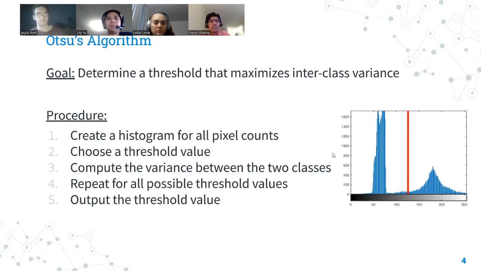The first step was Otsu's algorithm, and the goal was to determine a threshold value that maximizes the interclass variance. By doing so, this minimizes the variance within a class, which then ensures that each class consists of similar pixels. The procedure consisted of creating a histogram for all pixels and then choosing an initial threshold value. We then computed the variance that was created between the two classes. Then we repeated this for all possible threshold values and then outputted the threshold value that maximized the variance between the two classes.